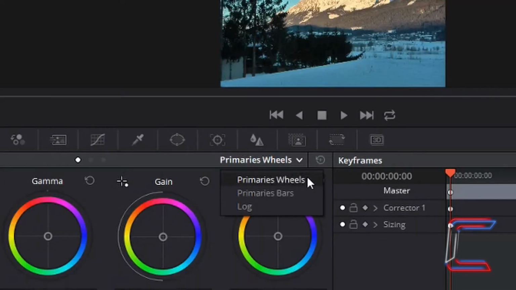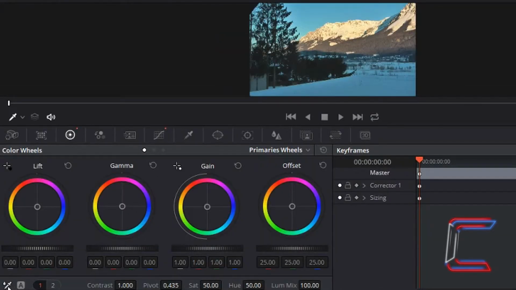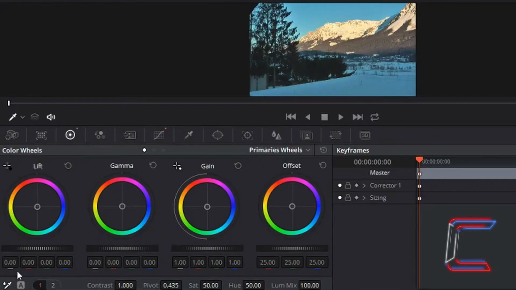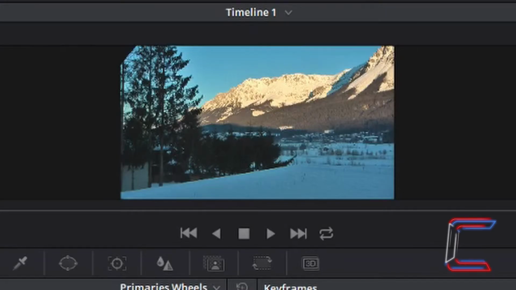Primaries wheels. Down in the bottom section here, below the rainbow circles, you can see a section of tools as well. The color picker shape, which you may recognize from Photoshop for example, enables us to determine what the red, green and blue code is of a particular shade on your video.